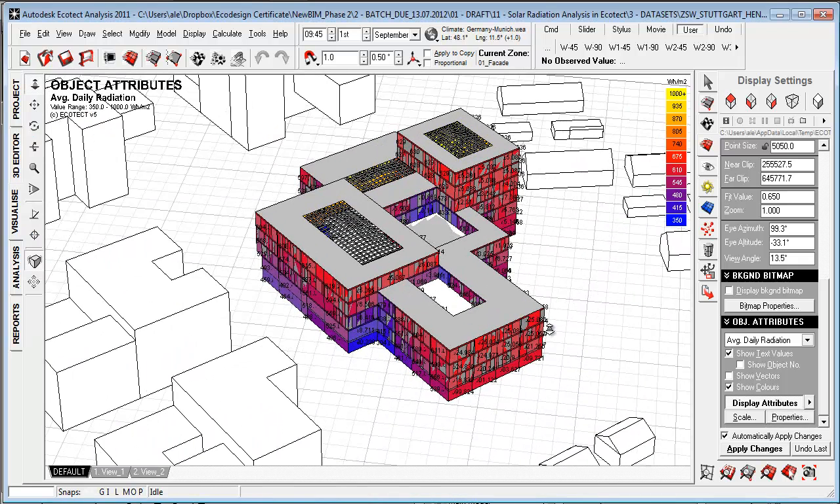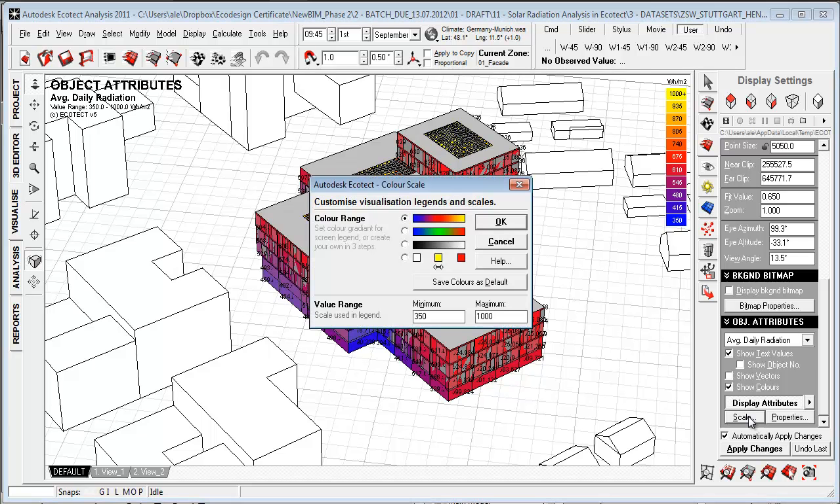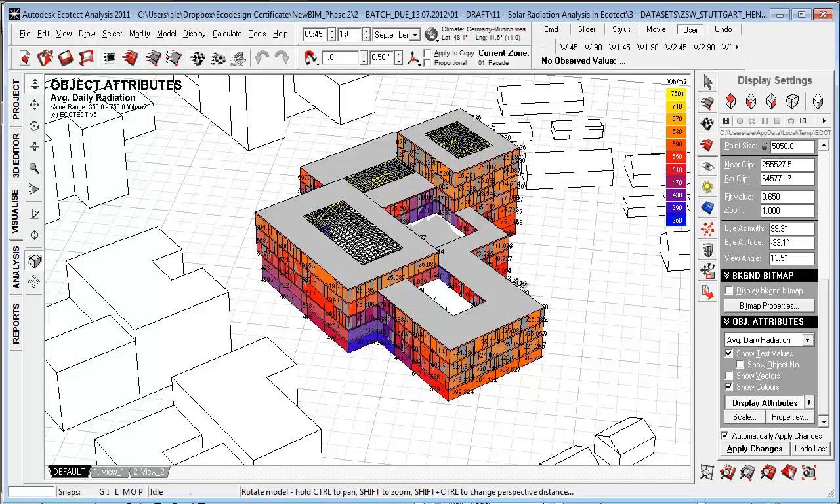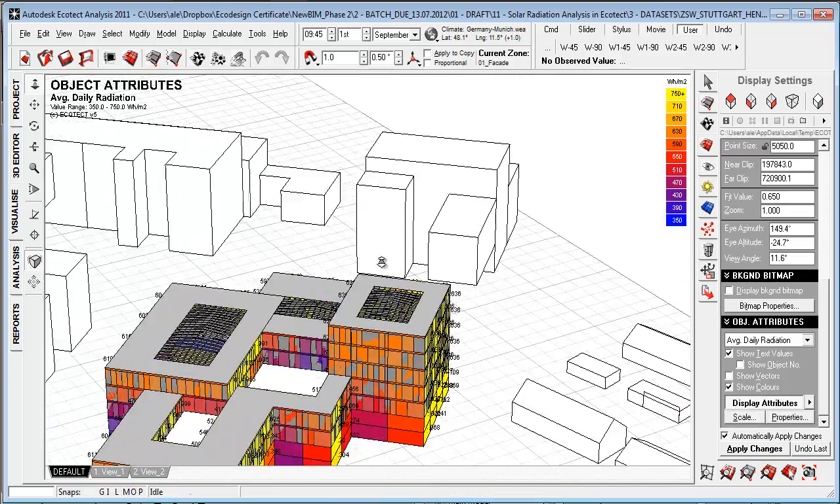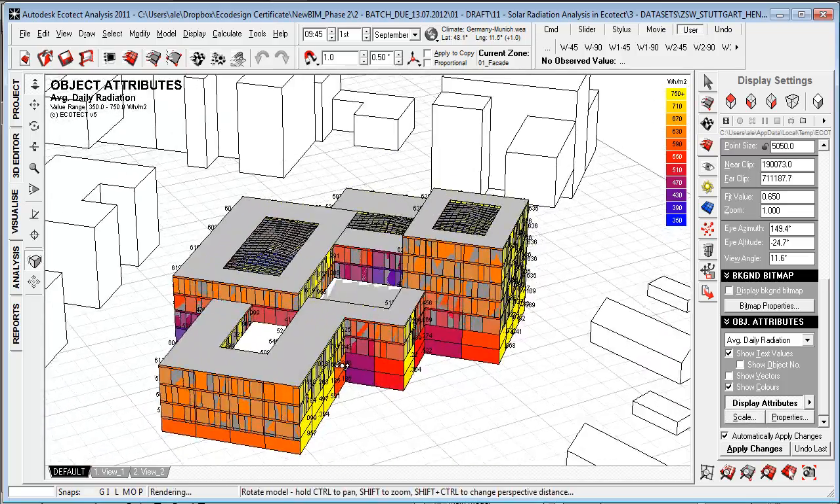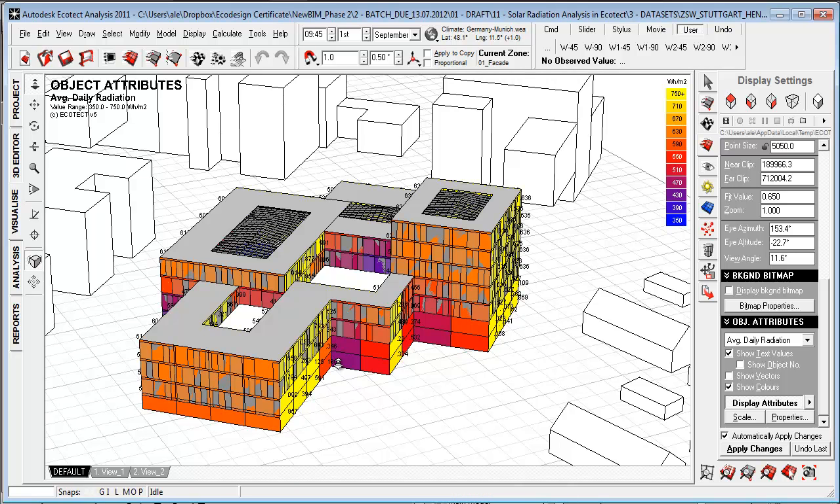A really cool thing about doing this in Ecotect is that if we go here to scale, we can now begin to work with the scale to say, okay, I want to see where there is between 350 to 750 watts per square meter here. So that makes it a bit easier to use the analysis in Ecotect and to visualize it in multiple ways.